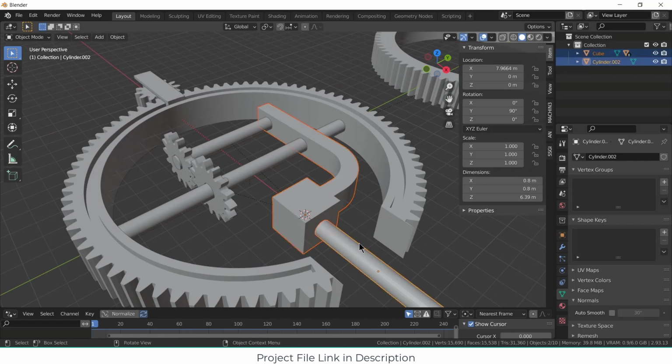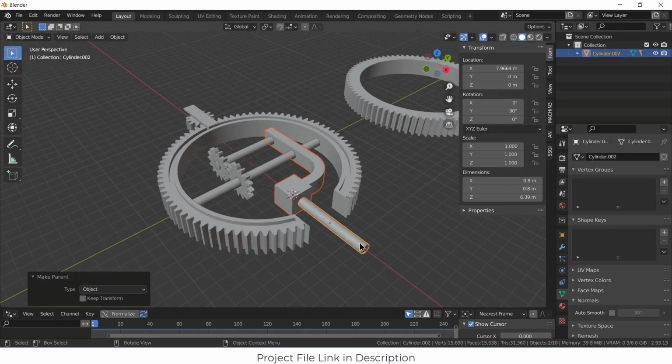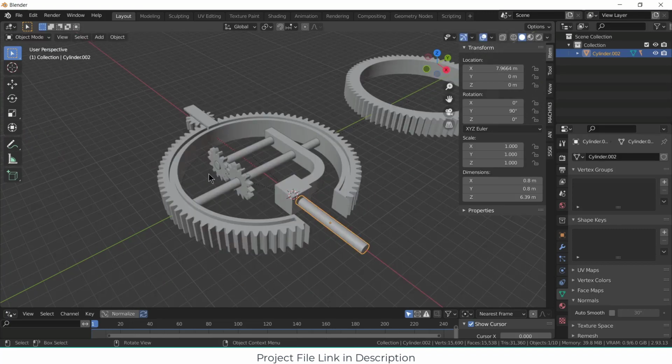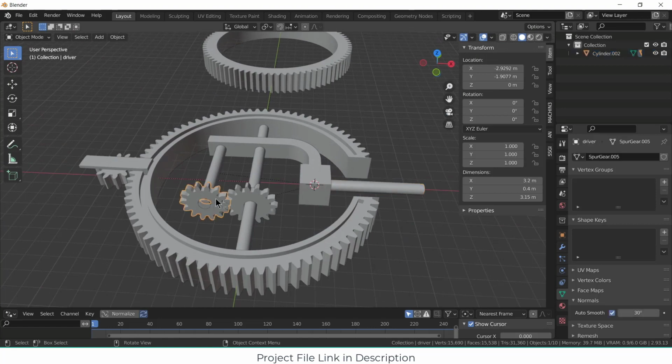Select this part and select this part. Press Ctrl P, object. So if I select this, press R X, and select this, press R Y.